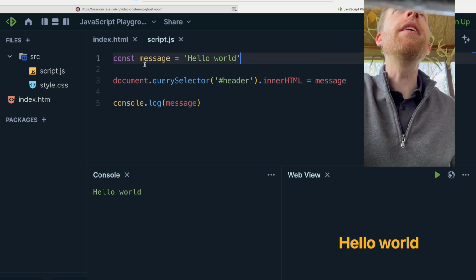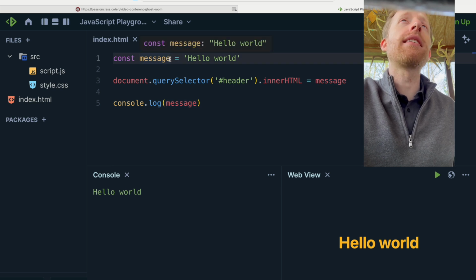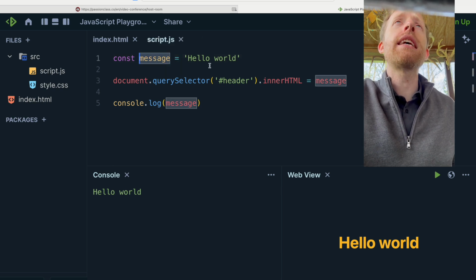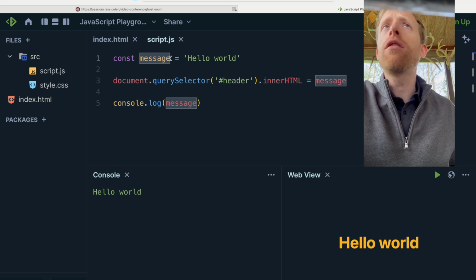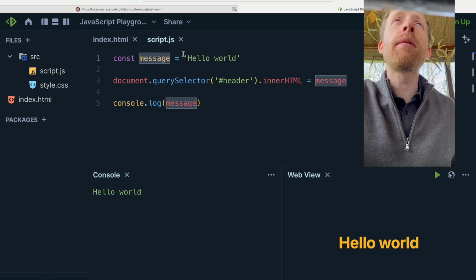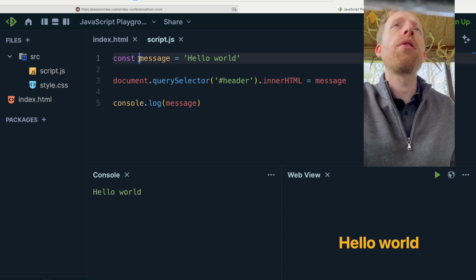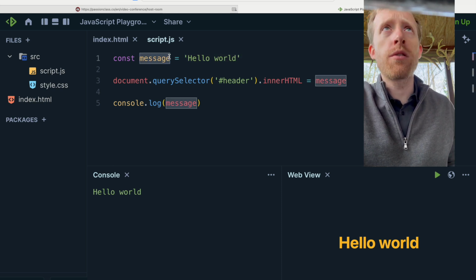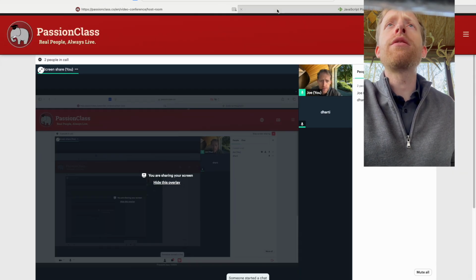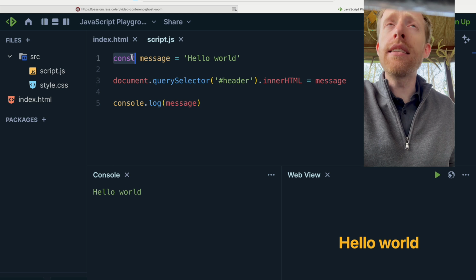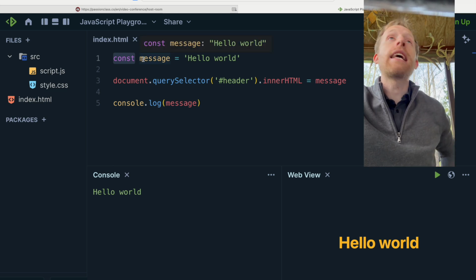So that's very good. What we have done is we have declared a new space in memory and said that it's called message. So we've reserved a space in memory and assigned the string hello world to it. And as you notice, it is a const, which means that it can't be changed.